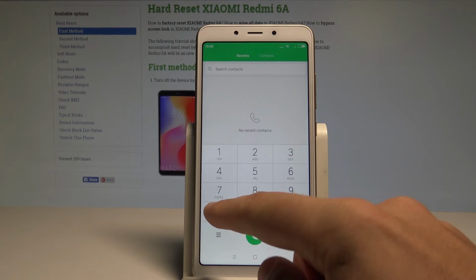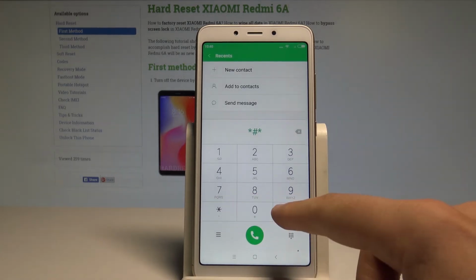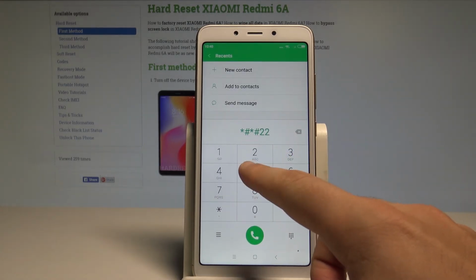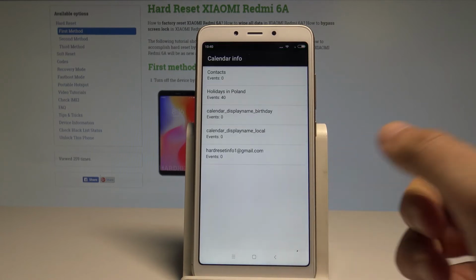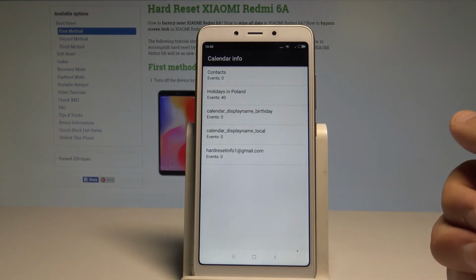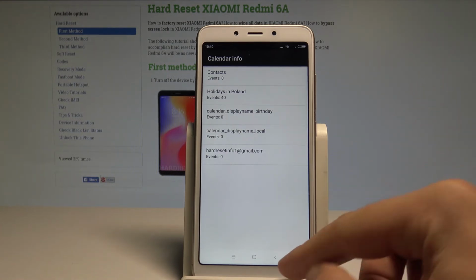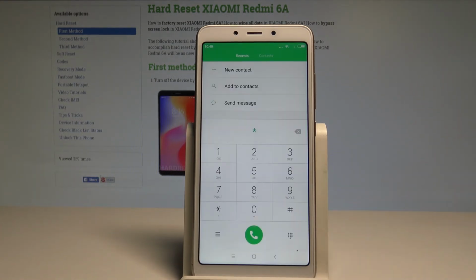So let's use this code *#*#225#*#*, and the calendar info pops up. So here you can read about the events from your calendar. Let's go back. You may also enter the Google Play services mode.